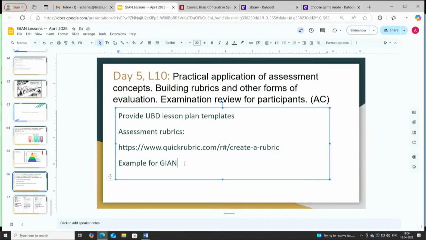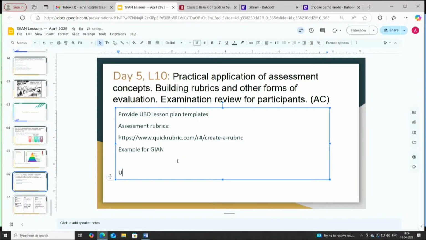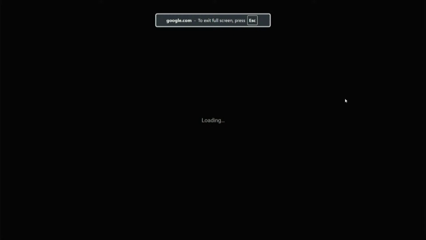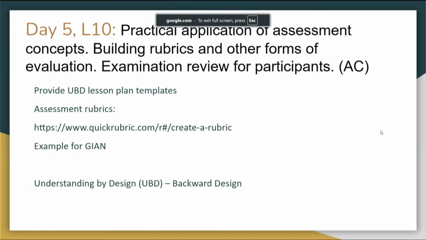Actually, let me write it in here while I still have this. Understanding by design, or what we might call UBD, is also sometimes called backward design. I had neglected to write this down, but the next slide is actually about this. So there is an entire theory and practice intertwined that is built around what we call understanding by design.